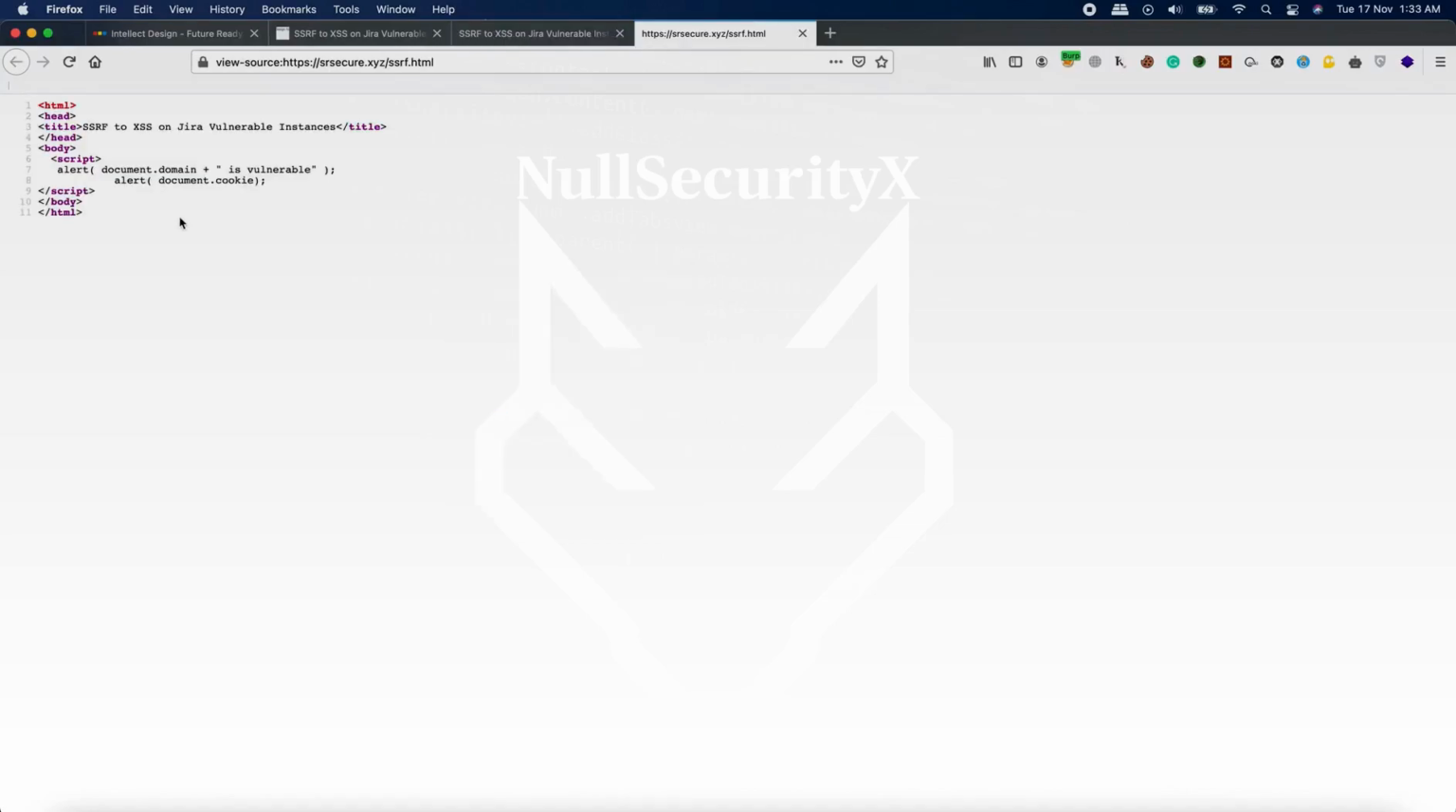Now let me go to the page source and show you. Here it is simply written alert document.domain plus the domain is vulnerable, and we are alerting document.cookie. Of course, this payload can be modified so that the cookie is sent to the attacker's control domain. Now this is enough to prove the SSRF and XSS.